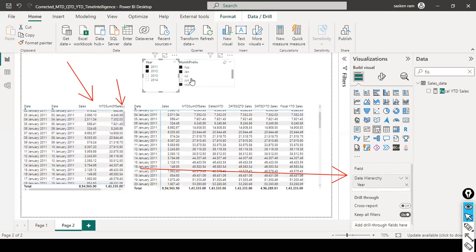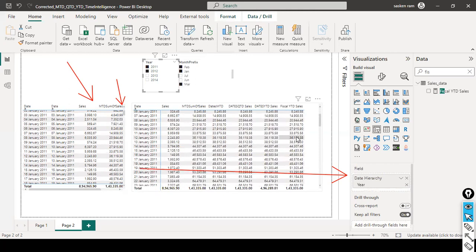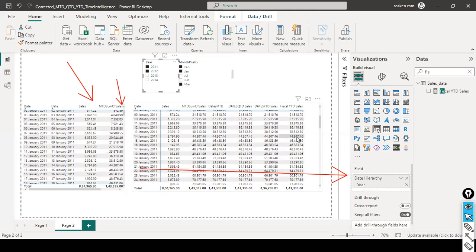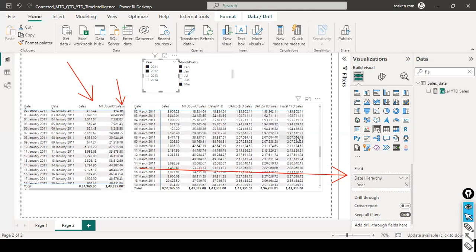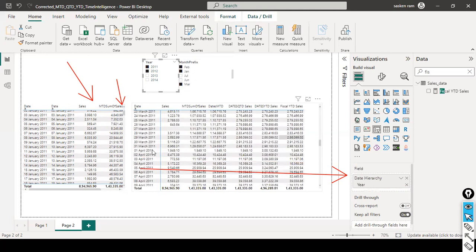April, yeah, April, that is enough. If you see here the fiscal year to date sales, it is doing the cumulative total. Let's keep watch on this one. Here, 31st March, it did the cumulative total. Which one? Fiscal year to date sales. And 1st April 2011, what was the sales? 1000, and the same value is displayed here.